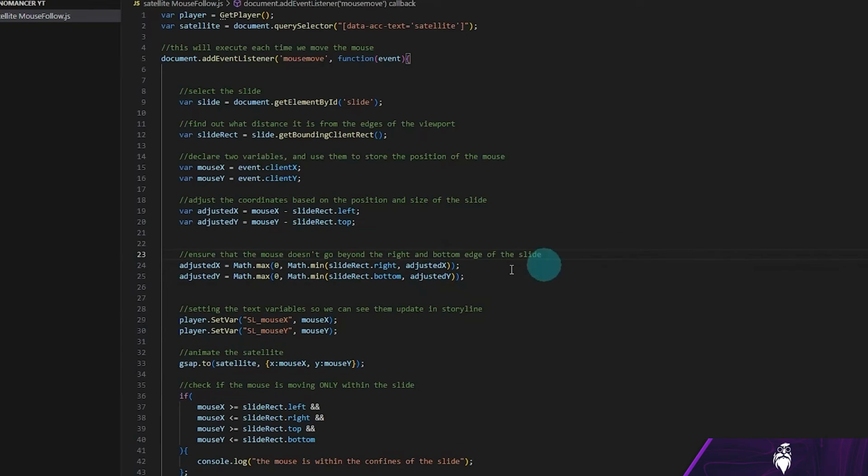So I added a comment. This will ensure that the mouse doesn't go beyond the right and bottom edge of the slide. So far so good. Now all we need to do is to wrap this. So what we wrote here, we need to wrap in this if statement. So instead of console log here, we will have this code.